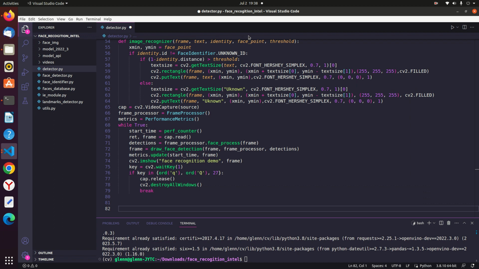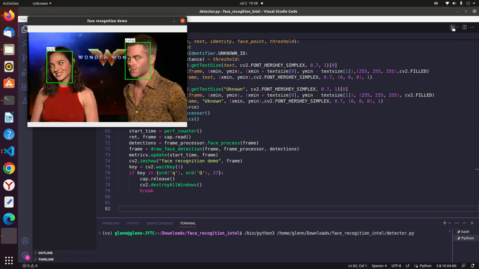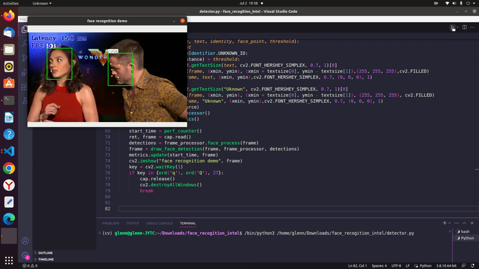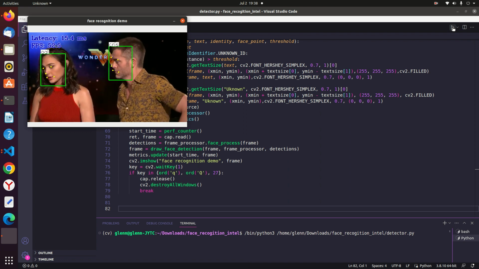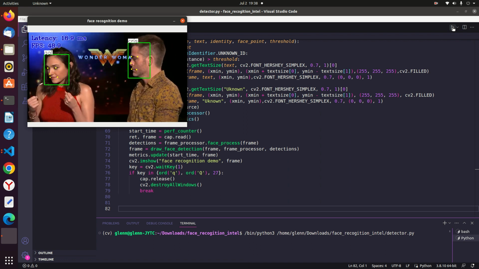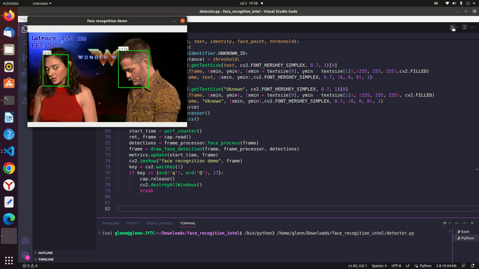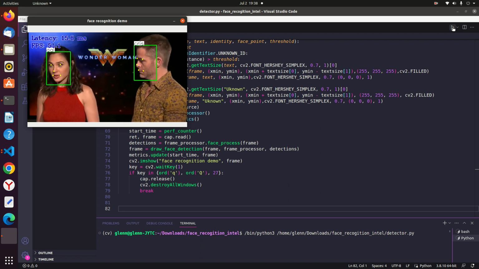That concludes our face recognition demo coding. Without any delay, let's fire it up. As you can see, it draws the detected face in a bounding box, displaying the label of each face, whether it is recognized or not, and calculating the FPS.